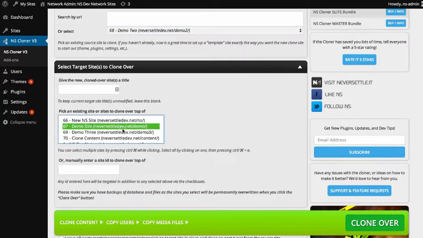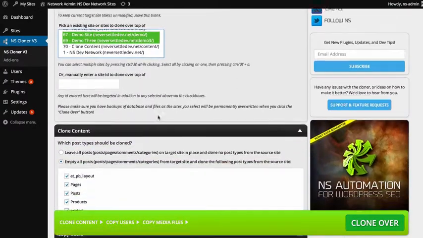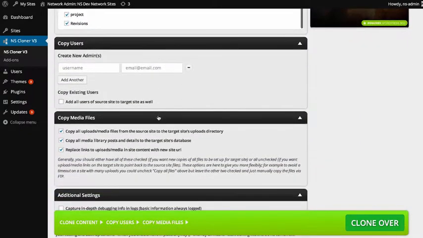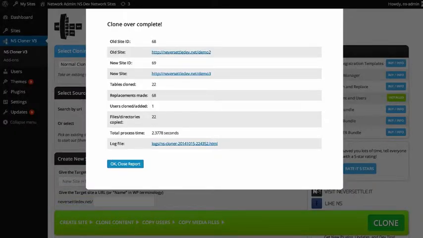You can select one or multiple, simply use the command or the control button, and then you have all the same options available to you as you would in cloning a new site, just this time it would override the existing sites that you selected above. And here you'll see it cloned over an existing site instead of creating a new one.